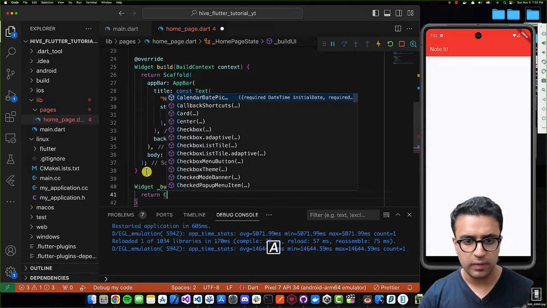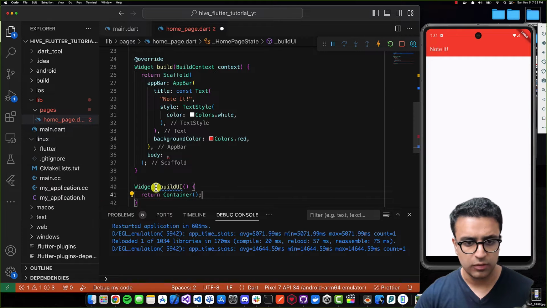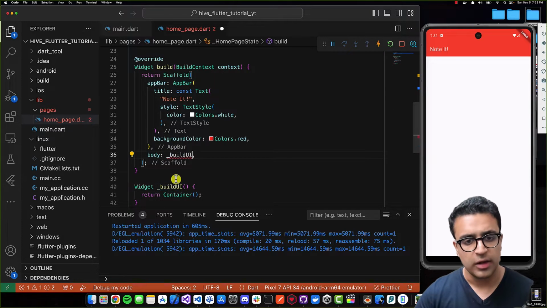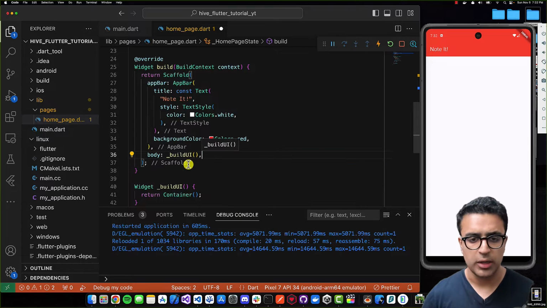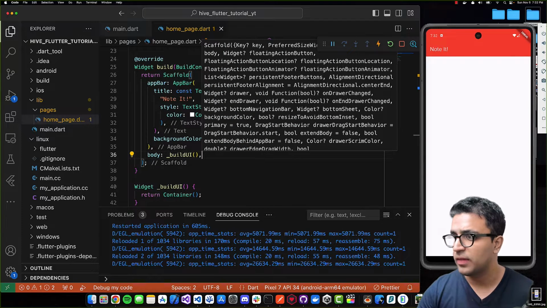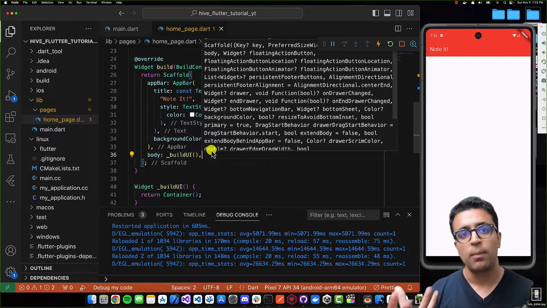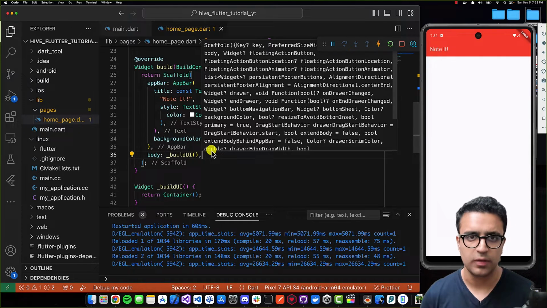And for now, within this, I am going to be returning a container. Then I'm going to be taking this buildUI and I'm going to be setting this function call as the body attribute and then doing command save. Once this is done, the next thing that I'm going to be doing is also adding a button to our actual scaffold, which will allow us to show a prompt which the user will use to actually input data for the actual to-do that they want to do.